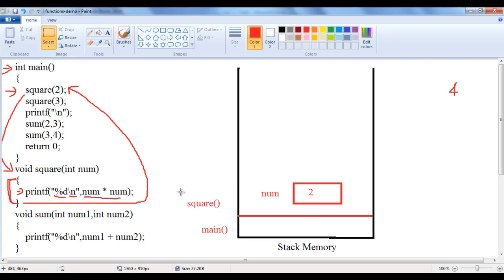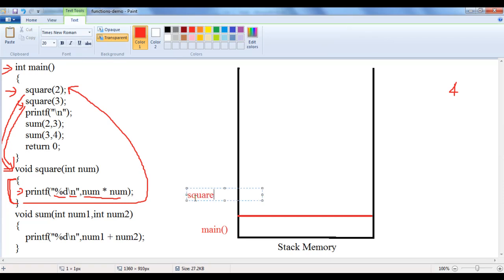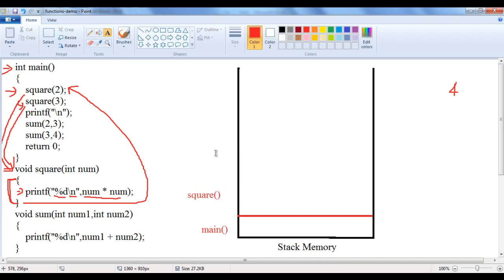When control comes back, of course, the square function is taken out from the stack. The memory locations allocated for local variables are removed. Next, it moves to the next statement. Again, we are calling the square function. So control jumps to the square function. Again, square function is pushed on top of the stack, guys. Understanding? That's how the code works.